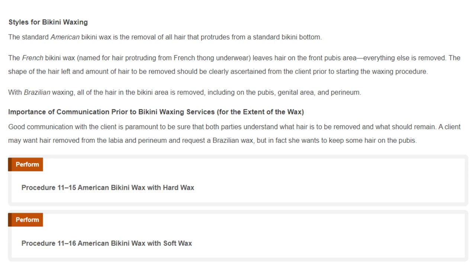Importance of communication prior to bikini waxing services, for the extent of the wax. Good communication with the client is paramount to be sure that both parties understand what hair is to be removed and what should remain. A client may want hair removed from the labia and perineum and request a Brazilian wax, but in fact she wants to keep some hair on the pubis. Perform Procedure 11-15, American bikini wax with hard wax. Perform Procedure 11-16, American bikini wax with soft wax.